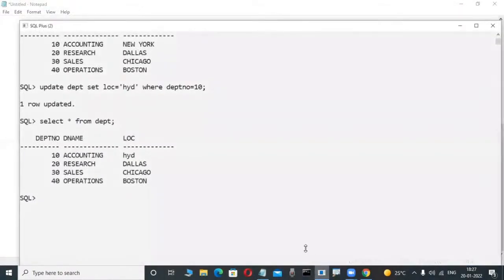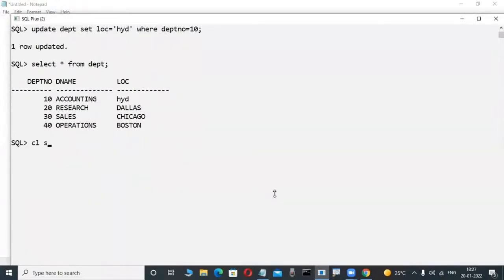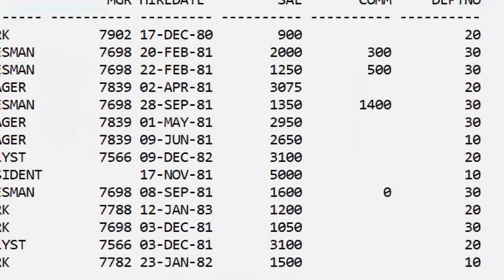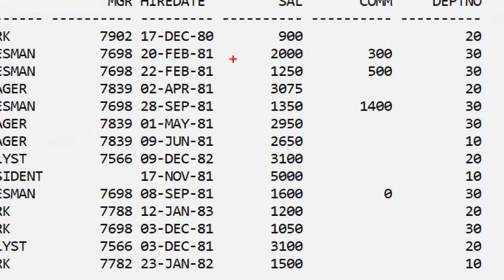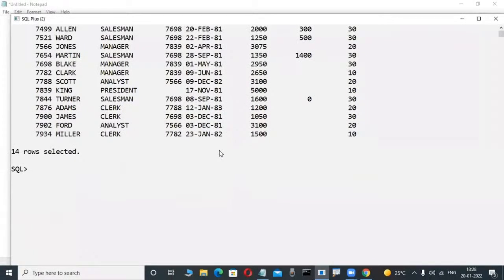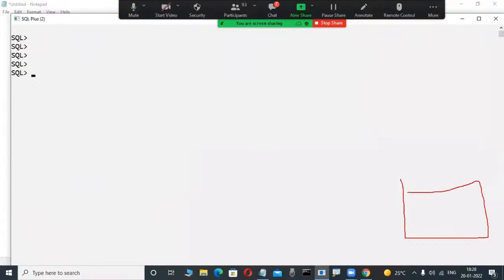For example, nowadays these are relational database software. Somewhere the data is stored. Suppose these are the employees who have joined, and I want to display the employees who joined before 1981. I want those employees' details in my project. Here you are a SQL programmer, and somewhere the data is there.